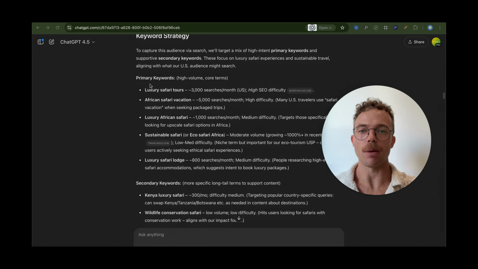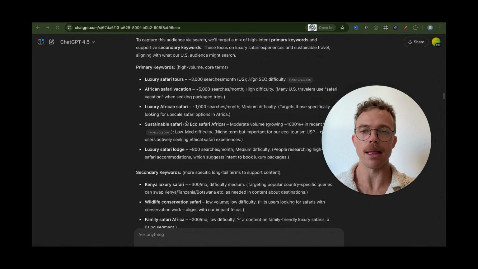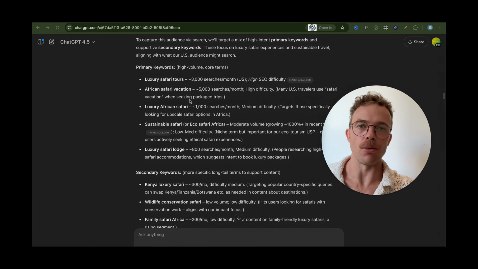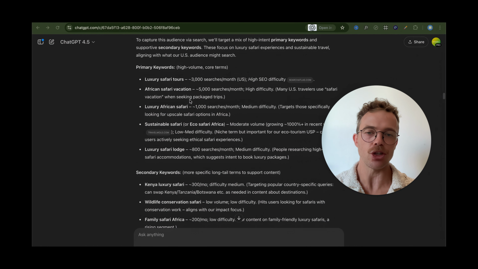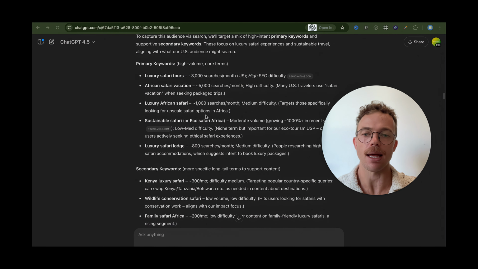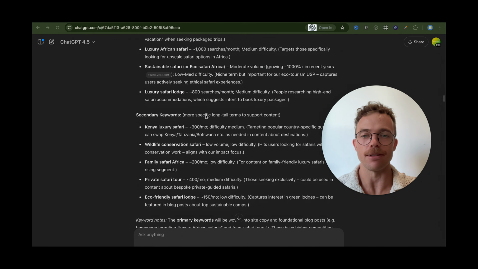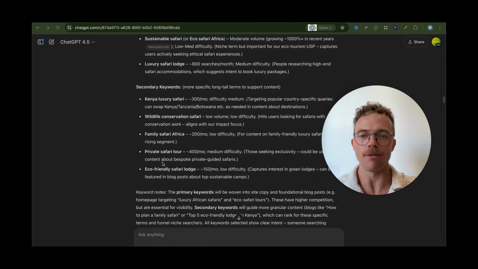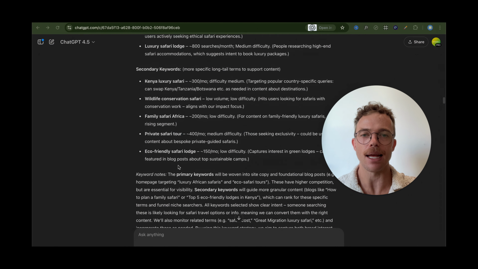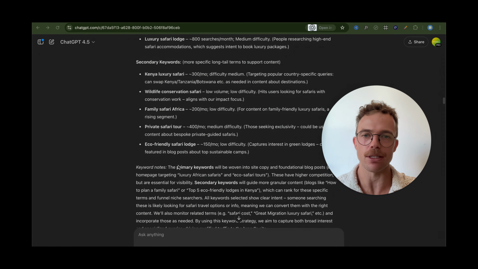So keyword strategy, primary keywords. It even tells you how many searches it's getting a month. This I would back up with research on SEO tools like Ahrefs, just to make sure that these are the right keywords, and then even use these keywords within a tool like Ahrefs to discover further keywords that you can take advantage of. Offers secondary keywords, all very specific, and allows you to identify content gaps where you can create content around these things to drive traffic to your website.